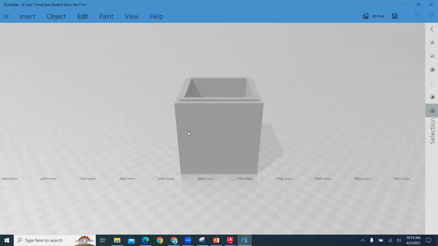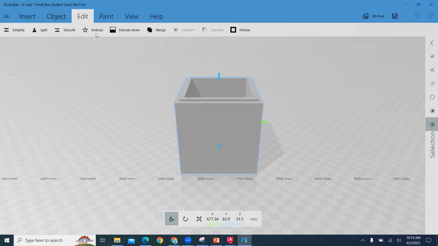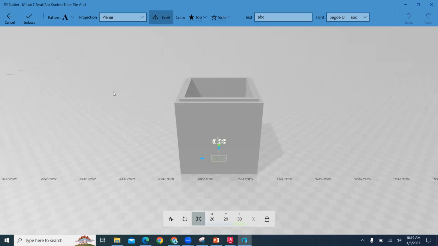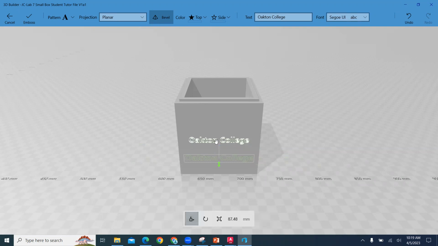And then what we can do is we can edit it. And so for right now, I'm just editing things with text. And so we can say edit, emboss, and then we can put our name on it. We can say Oakton College. And then we can place that text on that drawing. Can move it.